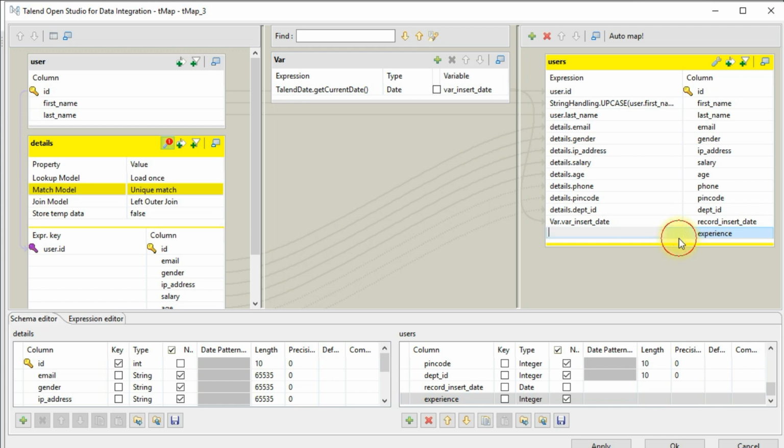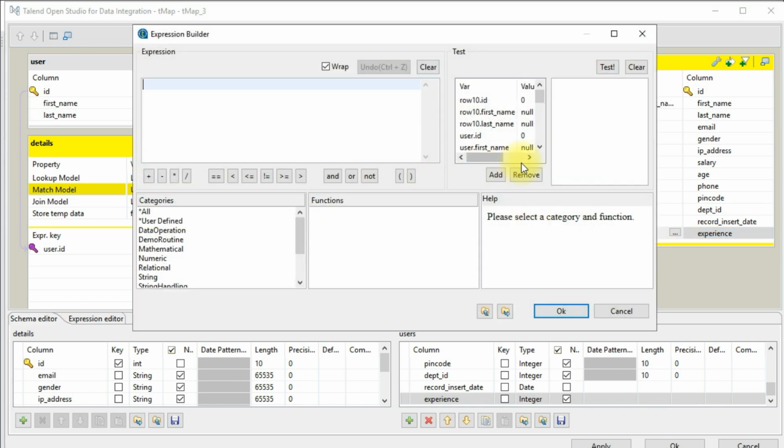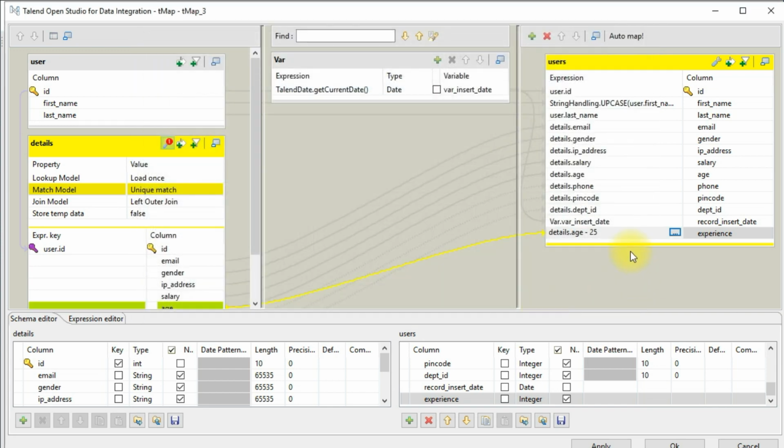And the next thing, I'll make use of this age column. Just drag it in here, and then I will say minus 25, assuming an employee has joined at the age of 25, and if the current age is 30, then the total experience would be 30 minus 25, which is 5. This is just a random sample example to show you how it works. All right, so age minus 25.